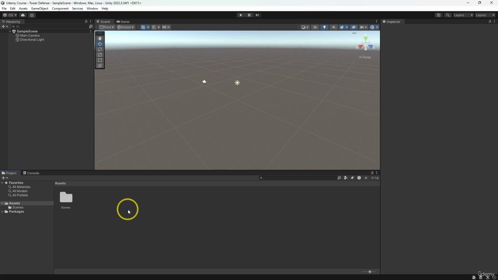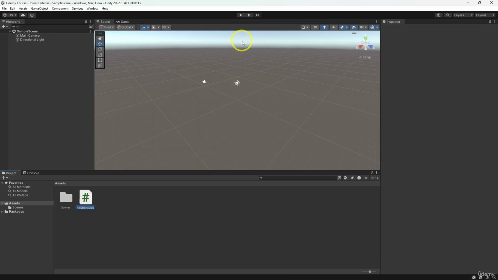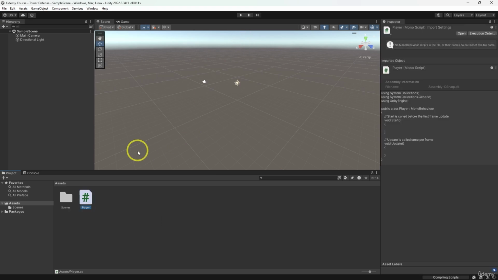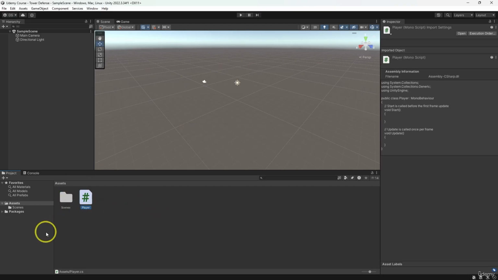Actually, as an example, let's create a script over here. We're going to click Create, C# script. And if you're using a later Unity version from 2023, I believe it says something like Create MonoBehaviour, which is basically the same, okay? So we're going to create one, and I'm going to name it Player. Okay, so now we have a scene folder and a player folder in the asset folder. And this folder will have everything we need for the project we're creating.